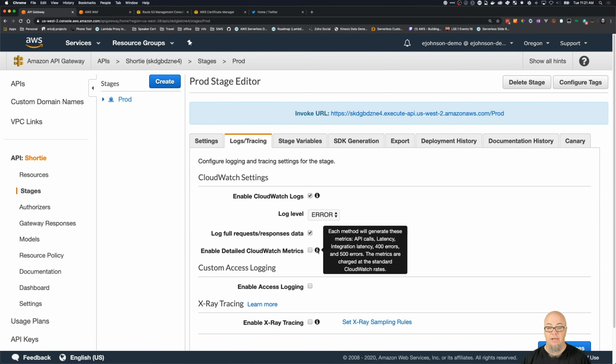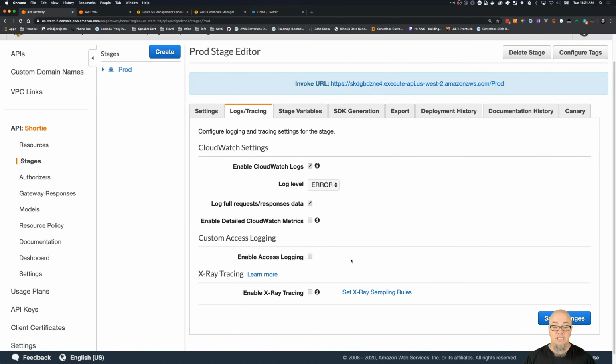Each method will generate these metrics: API calls, latency, integration latency, 400 errors, 500 errors. Metrics are charged at standard rates. So you have some advanced metrics you can get. Now, custom access logging is what's going to help you out a ton when you're looking at how is my application performing?